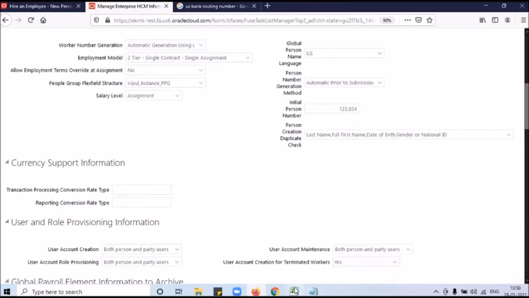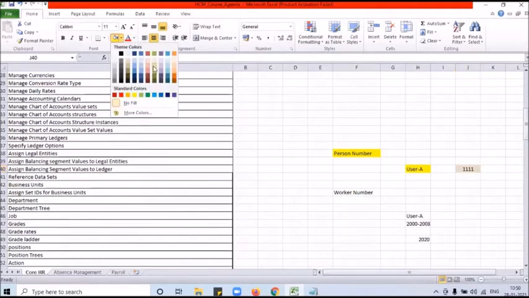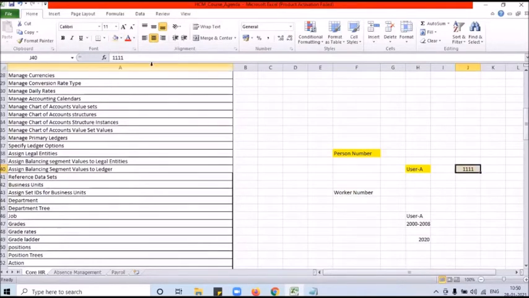Okay, so that's where your person record is always unique. The person number is always generated at the enterprise level. It's a single number, and it's always numeric. There is no chance of alphanumeric in the Fusion application. Okay, and what is the worker number?